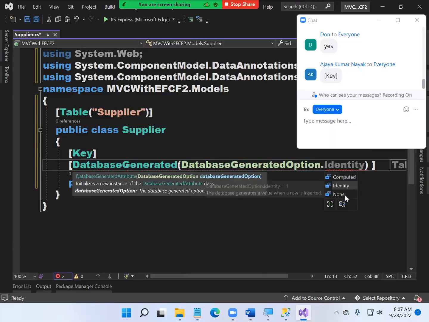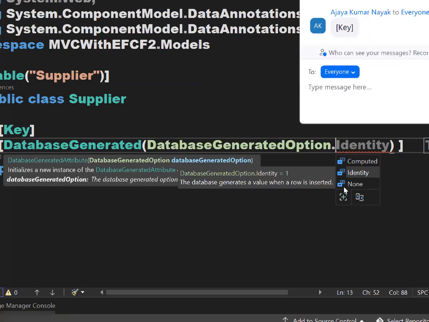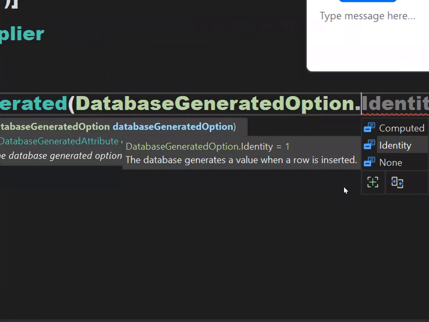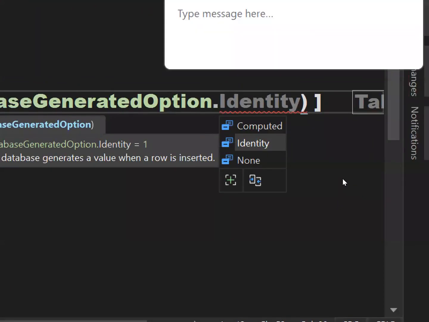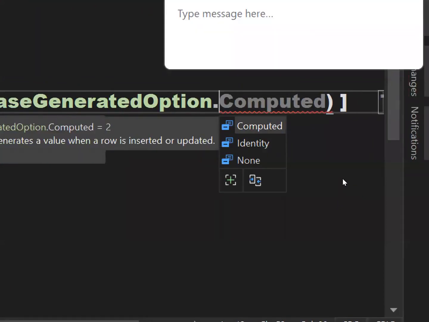None means I don't want an identity. Now default is this only. Computed. What is this computed? You know, computed columns in SQL. Basically the column value is dynamically calculated.